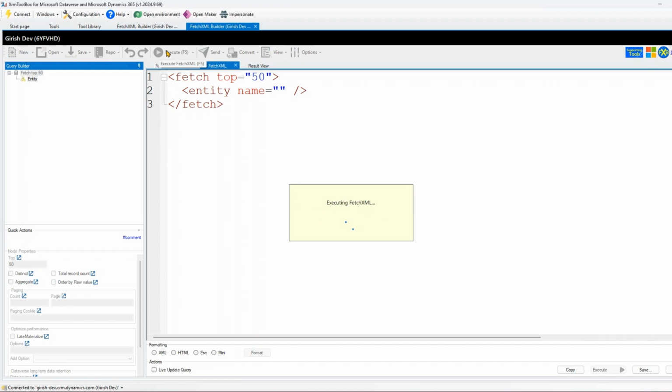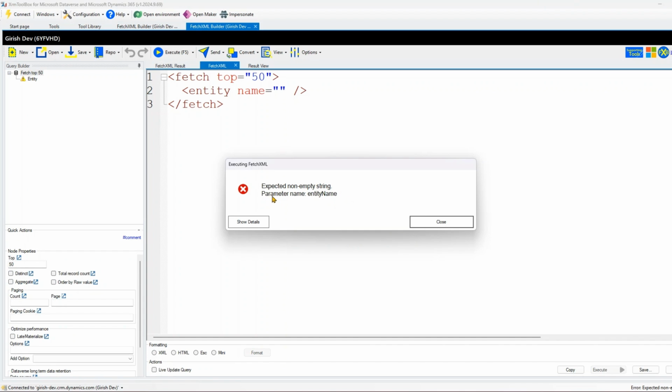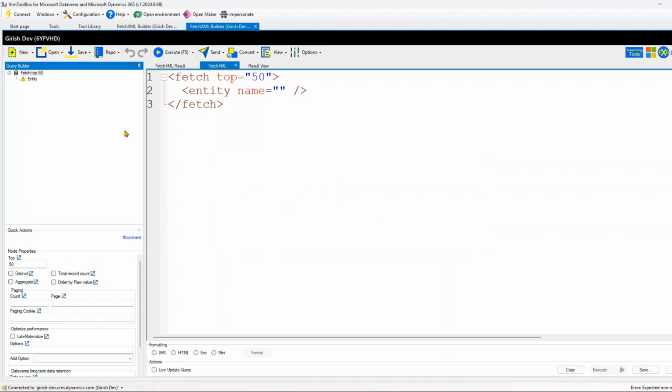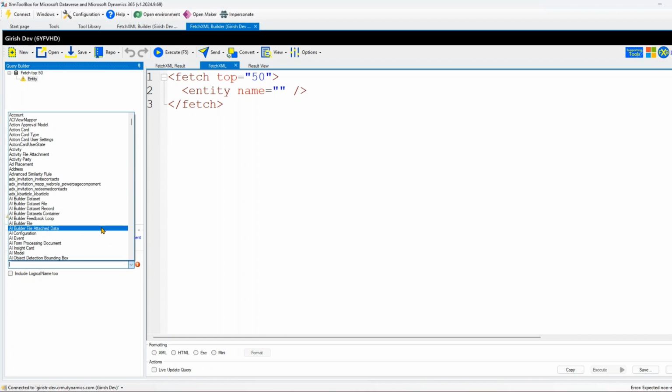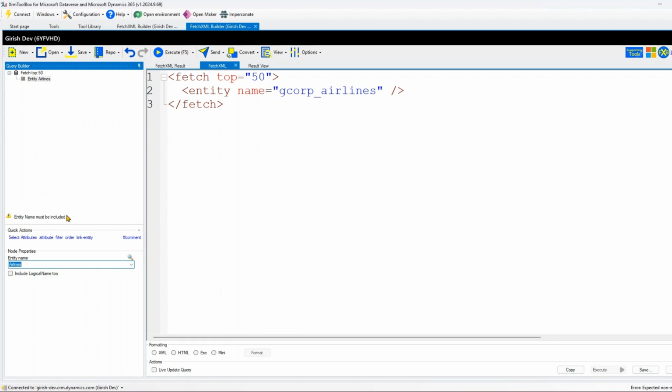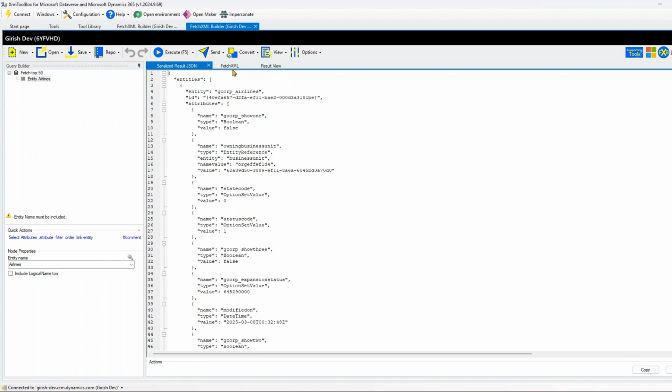So let me execute this. Once I execute this, it will give me an error. It says expected non-empty string, parameter name, entity name. So that is required, and you just specify which entity you want. I have a custom table here which is named airlines, so I'll pick airlines. I'll say okay, execute this, and it will list all the output.